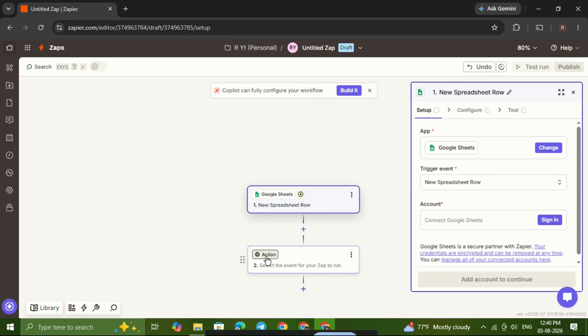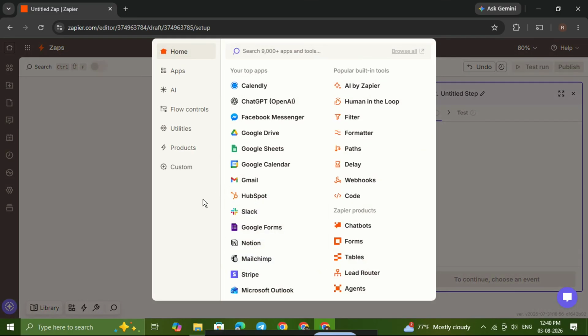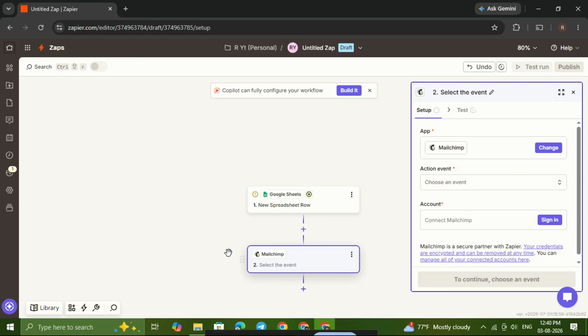Click on Action. The action is what happens after the trigger fires. This is the task Zapier will perform automatically for you. Search for another app you want to connect, such as MailChimp, Slack, Gmail, or any other app supported by Zapier. For this example, we'll use MailChimp. Select the app, then choose an event from the list.